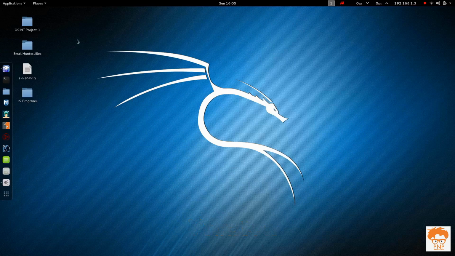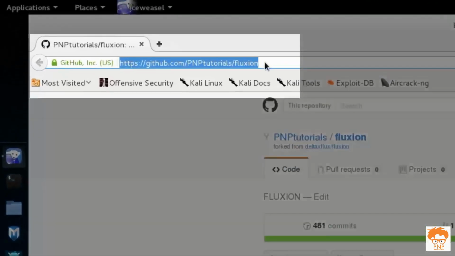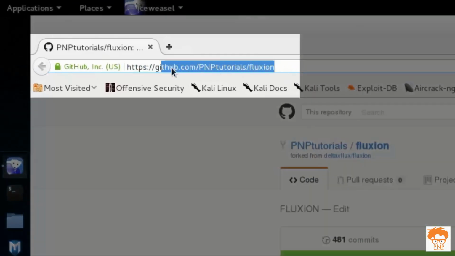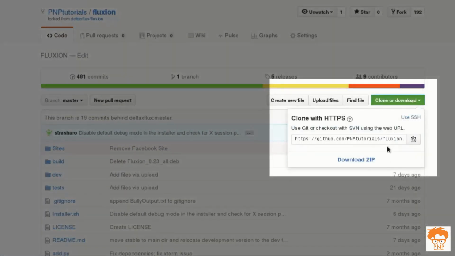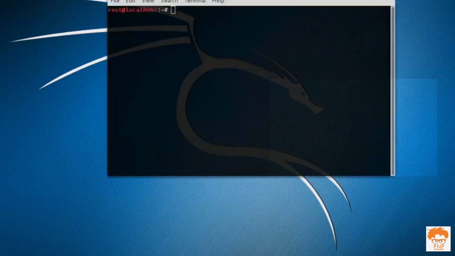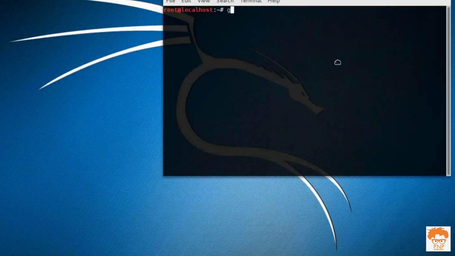This tool is not installed in Kali Linux, so we have to install it explicitly. For installing that tool you need to clone a repository, and that repository is right here. This link is given in the description area. You can visit this link, and after that you need to click on clone or download, copy the link, and simply open up your terminal, and then type in here git clone.